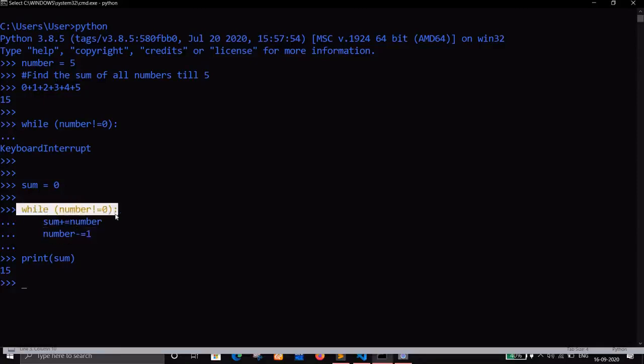Again the interpreter comes back here: while number not equal to 0, that means 3 not equal to 0, because the current value of number is 3, since 4 minus 1 is 3. So 3 not equal to 0, definitely. Sum plus equals number, that means the previous value of sum was 9, and now we add the current value. The current value is 3, so 9 plus 3 is 12.